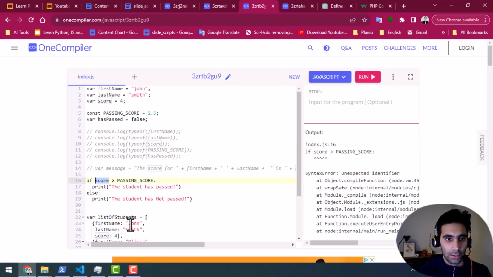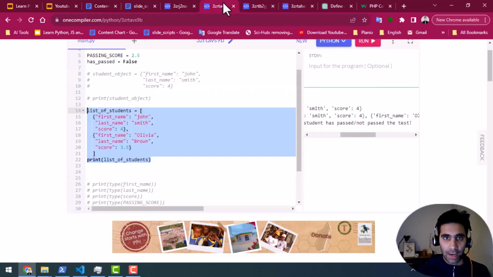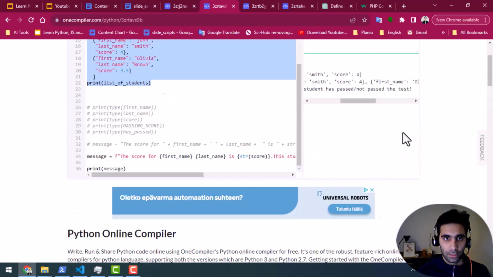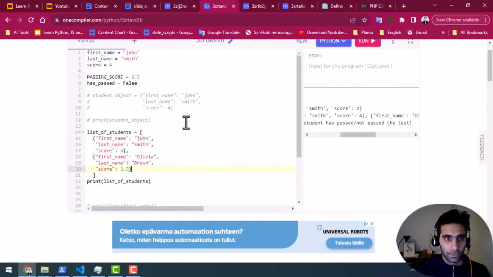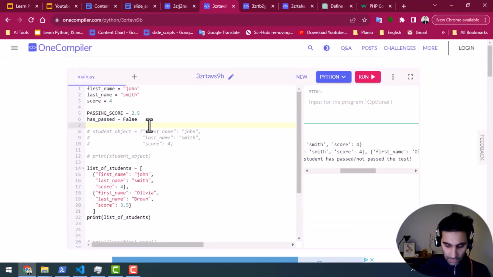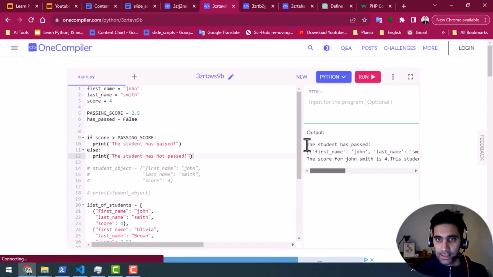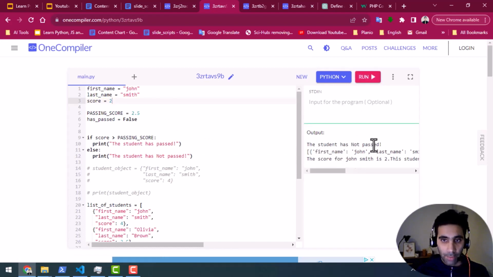So here, okay, we are in JavaScript. I made a mistake, so let me just grab this and put it here in Python. So here in Python, I think it's good. You can run this and see that the student has passed. If I change the score for the student, let's put it 2, it says that the student has not passed.